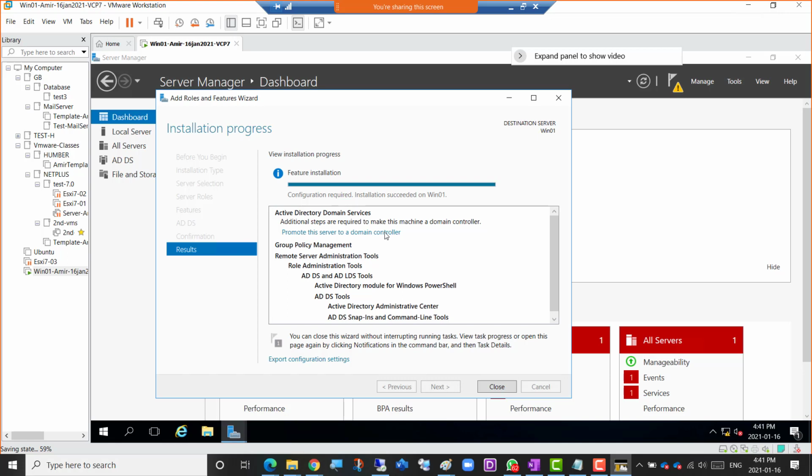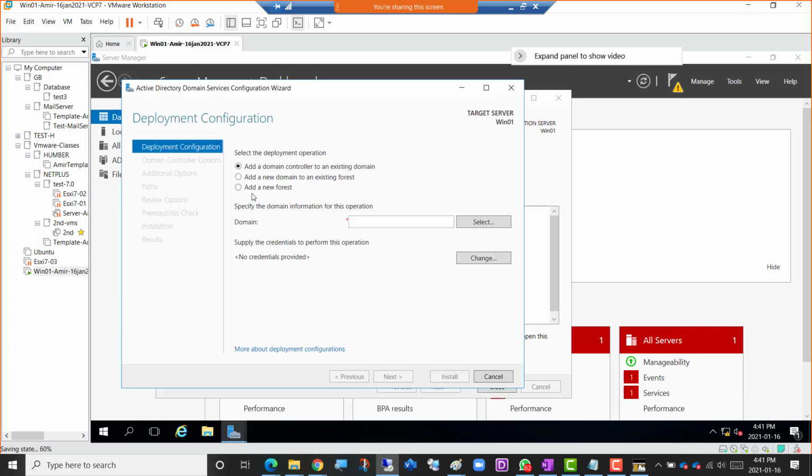I'm going to select that, promote this over to our domain controller, add a new forest, right? Add a new forest, and as we decided, netplus.local would be the domain name, right? Then it's just next, finish and restart. So it's going to take some time to install that directory, and I'm going to click next.